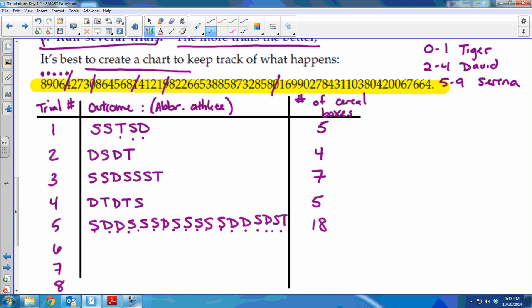Then we keep going. So then trial 6, you have Tiger, Serena, Serena, Serena, Tiger, David Beckham. So 1, 2, 3, 4, 5, 6. Then on to the next one. We just keep going. So Serena, Serena, David Beckham, Tiger. That takes 5. I keep going. Tiger, Tiger, David Beckham, Serena. That takes 4.